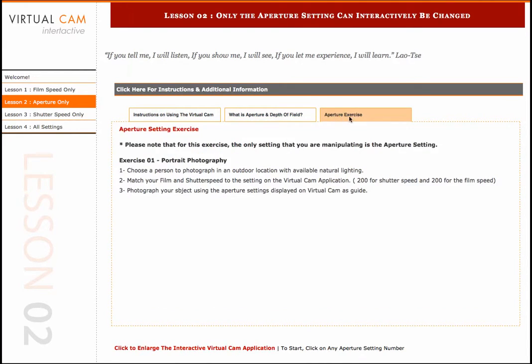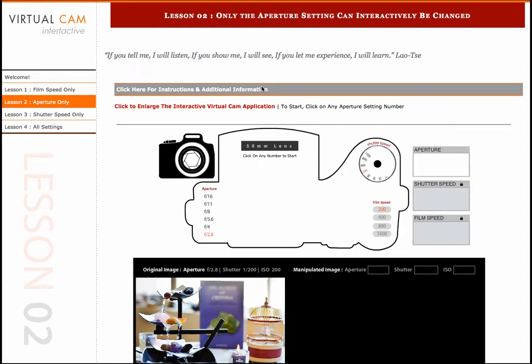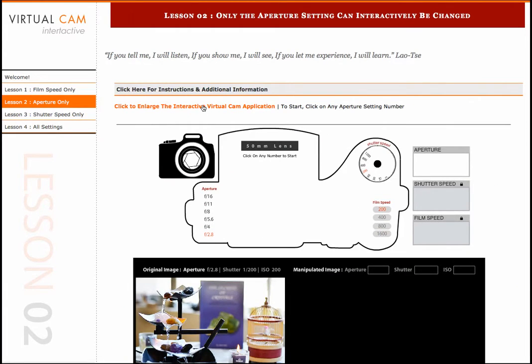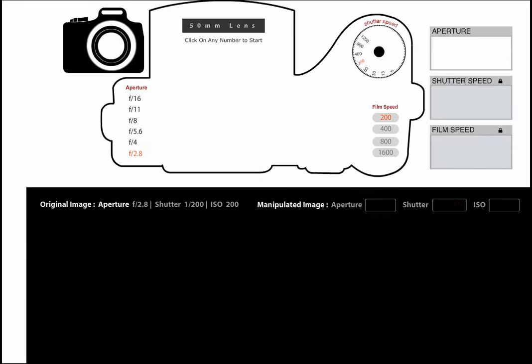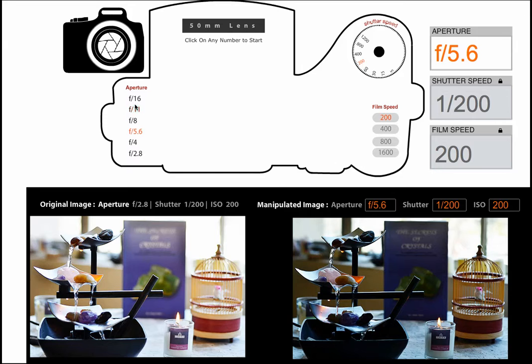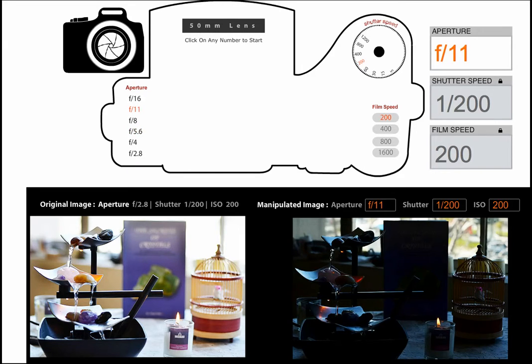There's also an aperture exercise where, based on this understanding, the student learner can actually go out and practice to better understand this process. However, from an initial standpoint, by simply clicking on the actual settings, the student can automatically understand how the different settings affect the finalized image.